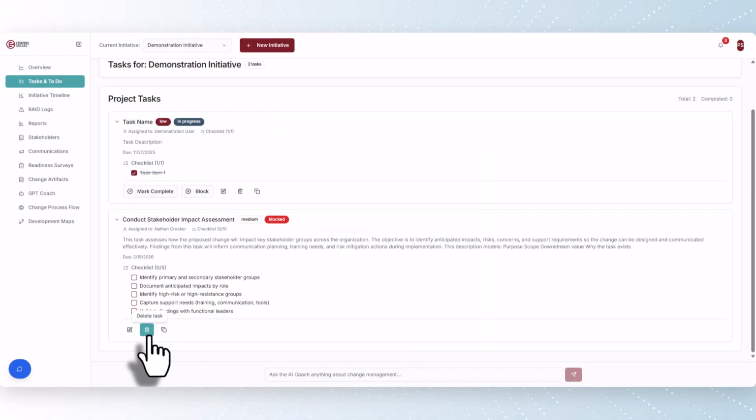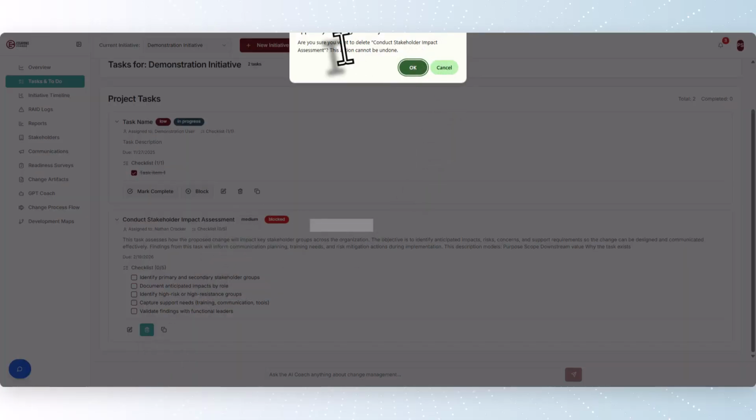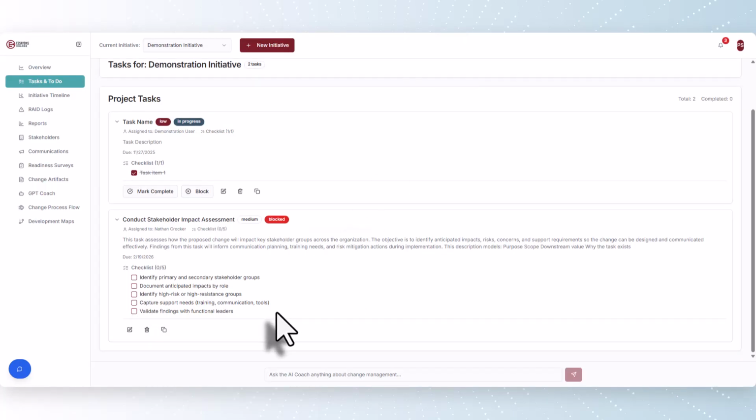I can also delete the task. When I do this, I get a warning that says, are you sure you want to delete the task? If I don't, I can click Cancel. If I did, I could click OK.